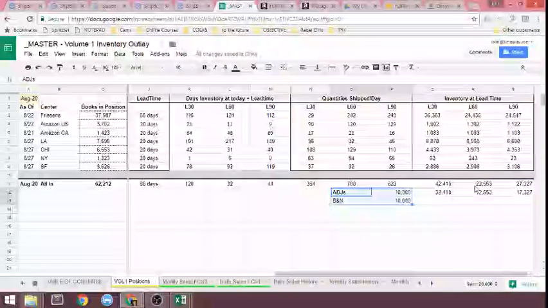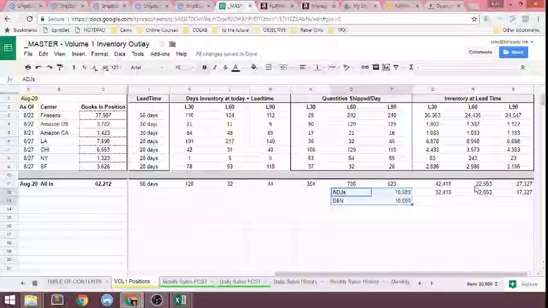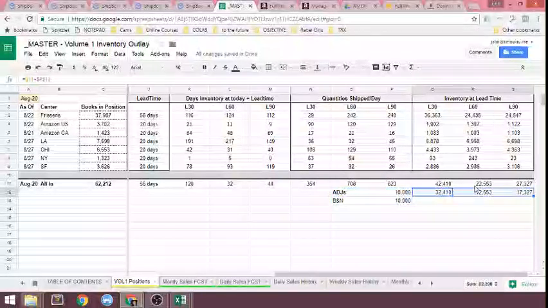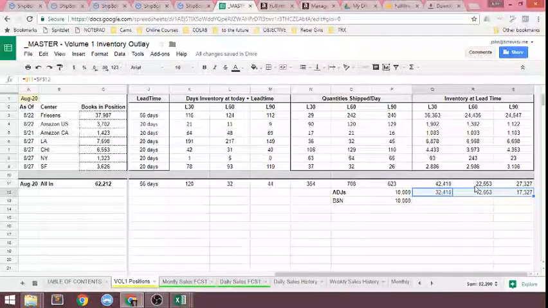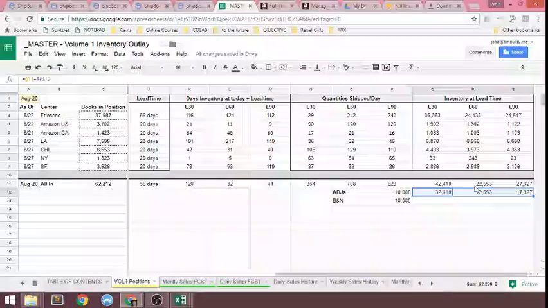And then we earmark large wholesale orders that we suspect are going to be coming. So I think 10,000 books are going to be coming out of Barnes & Noble. So we hop in, we just deduct that from the total. So this is kind of what that looks like. And that is just to get information for volume 1.